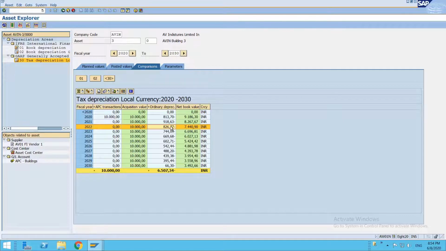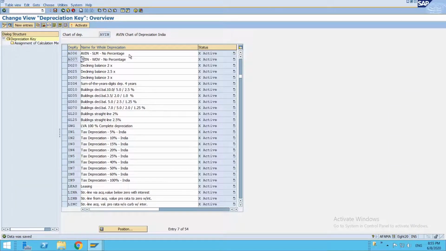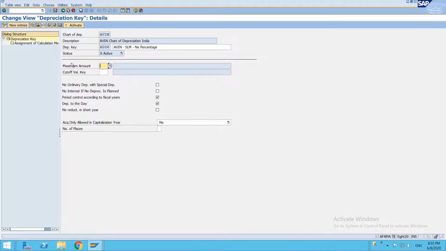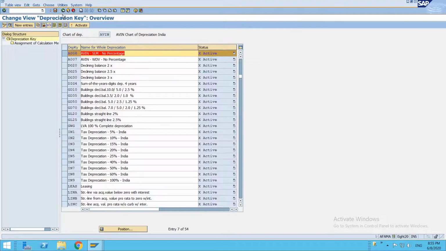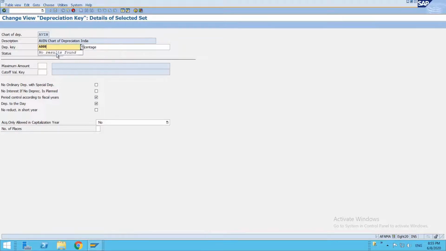So now we understood how a basic straight line depreciation and a written down value depreciation are calculated based on the depreciation keys. Now let us make this a bit more complex. Let us try to change the depreciation key. I will create a copy of this one, and let us make it A8, straight line depreciation with percentage.